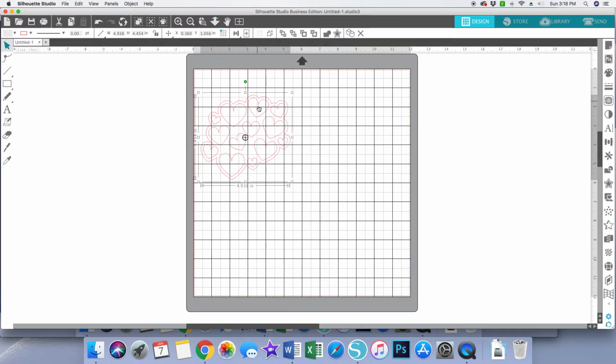Okay, another thing, these red lines, if you go across those red lines, your image will not cut past those red lines. So you want to drag it to within those red lines. And for me, that is the perfect spot.